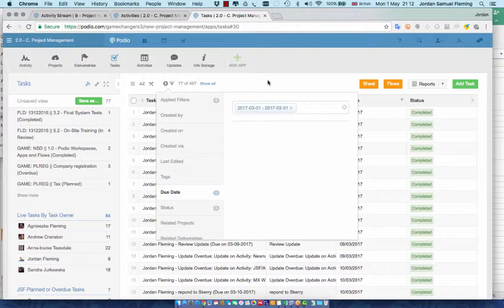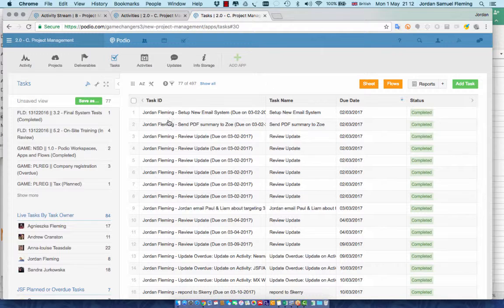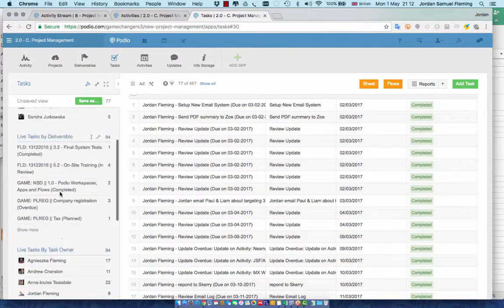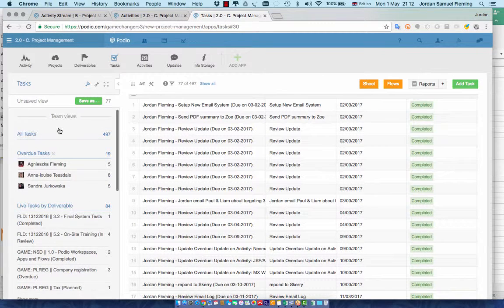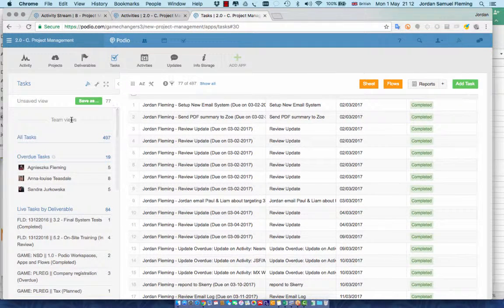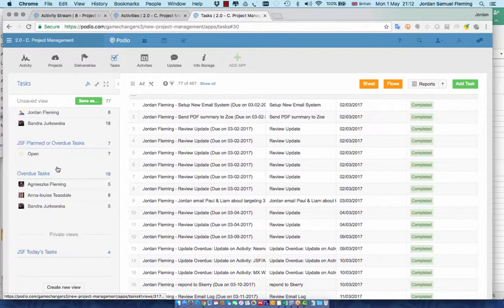Now, once I have found the data I want, a lot of times what I'm going to find is it'd be very useful to save that search so I can go back to it all the time. And this is particularly true for things like a tasks app. Here, you'll see on the left, we have these views. Now, there are 2 types of views. There's team views, and team views can be viewed by anybody. Anybody in your organization who has access to this workspace and goes into this app will have that team view. Private views are only for yourself.